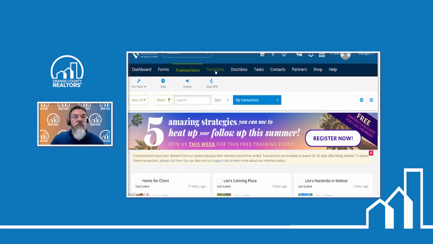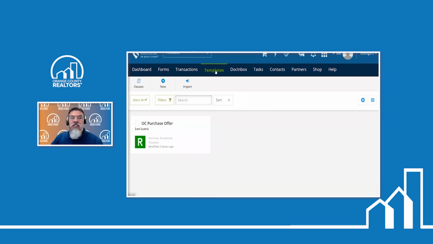There we go, it's easy to see it. So I click templates. As we see in the process that we create a transaction, you're going to notice a pattern of what forms you need on a regular basis. Perhaps you need a cover sheet every time you do an offer. Perhaps you need the residential purchase agreement. Perhaps you need the Orange County disclosure form.